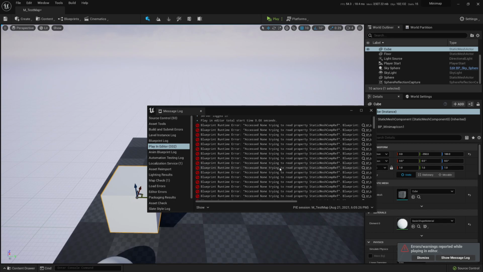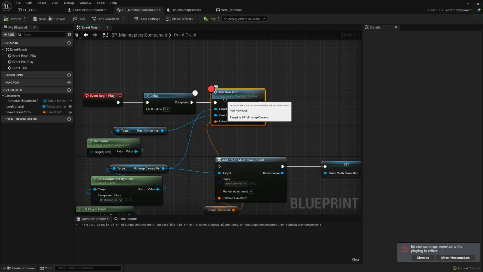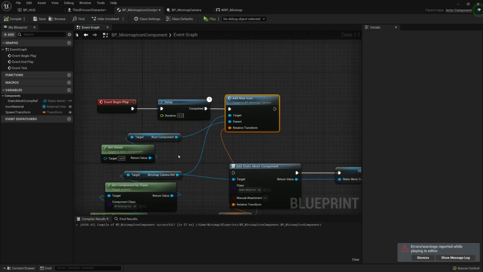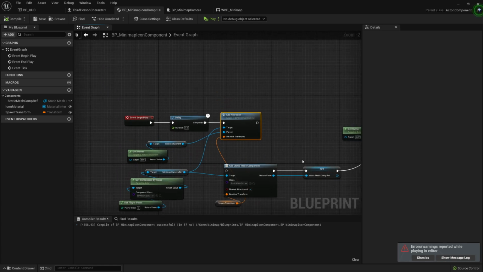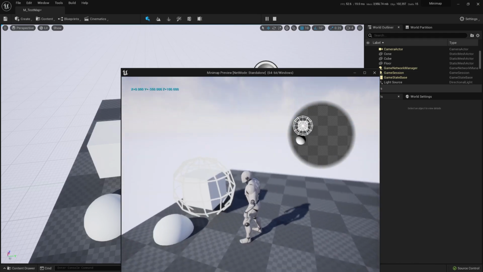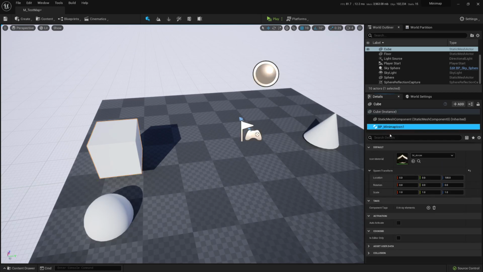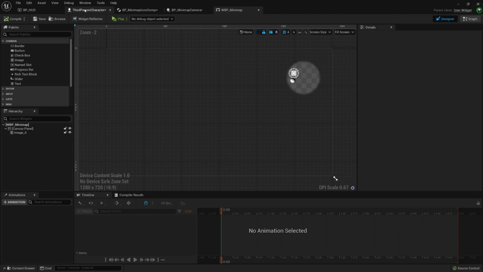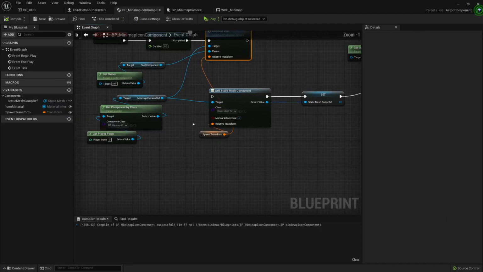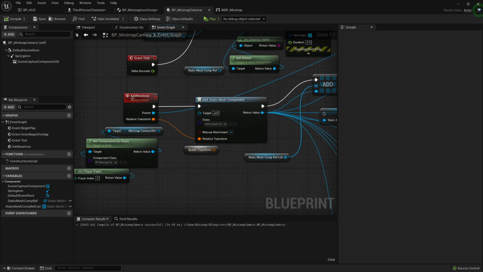But something has happened. And I need to see what happened. It's time to debug again. So from what I'm debugging, my location is not changing of the components that I'm creating. So what I need to do is make sure that the location that I'm passing to my camera is the correct one.